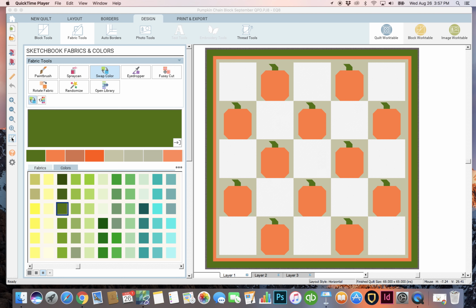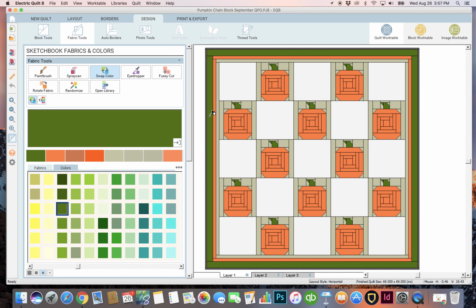But if I turn the patch lines on by clicking here, now you can see, all the quilters are going, oh yeah. So you can see that there's actually a log cabin block in the center of each pumpkin, and you can see how the stem is formed, and you can see there are little side borders on each pumpkin. So that tells you how the piecing is done.